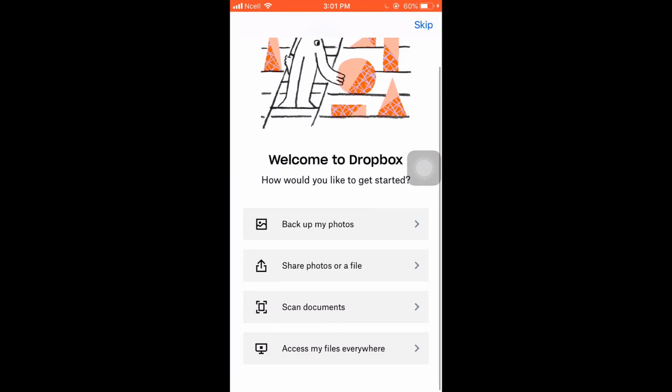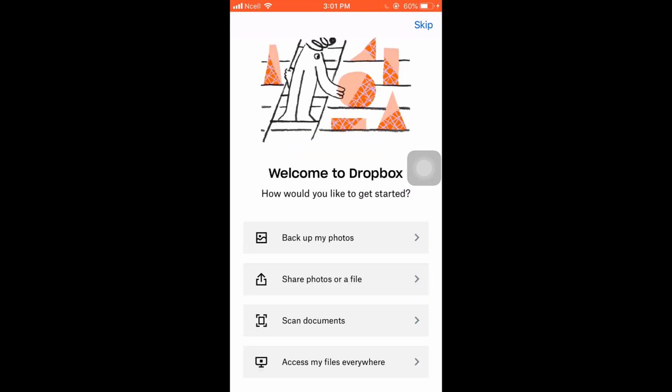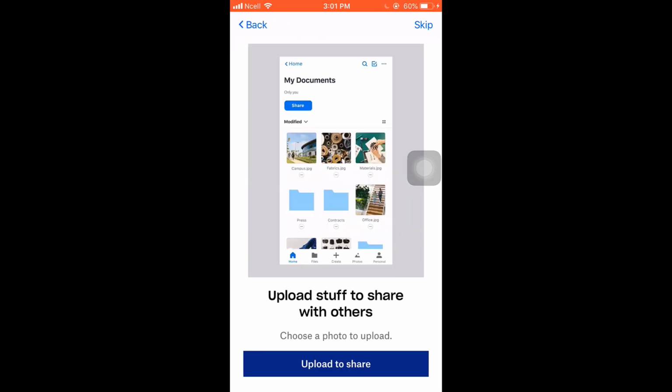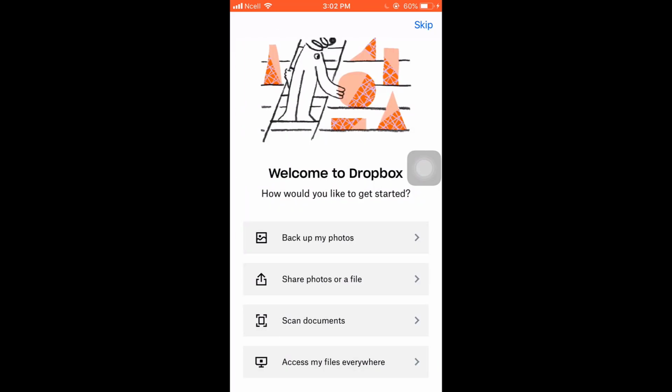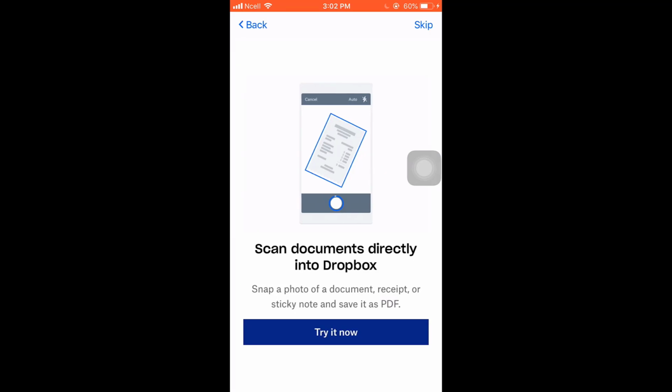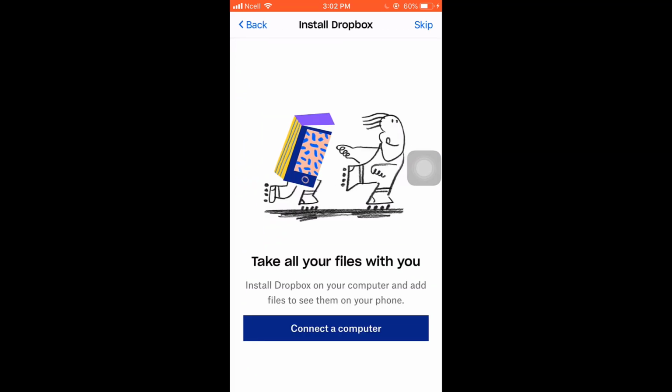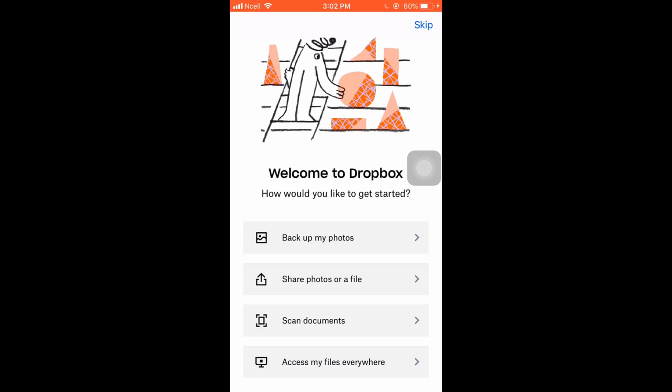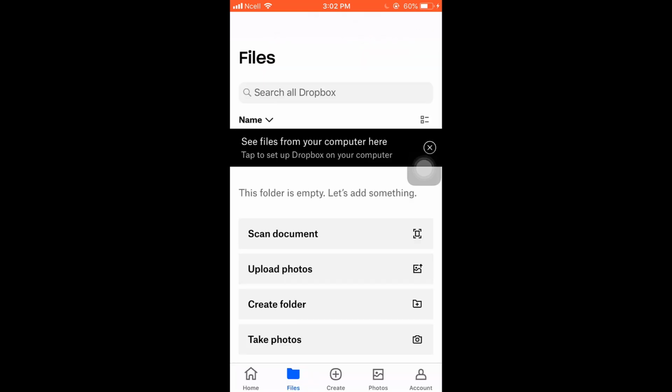On Dropbox, you can back up your photos. You can share photos or files. You can scan documents and you can access your file everywhere. For now, I'm going to tap on skip, which is on top right. This way you can easily log in on Dropbox.